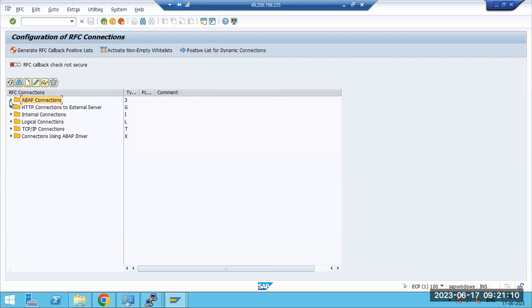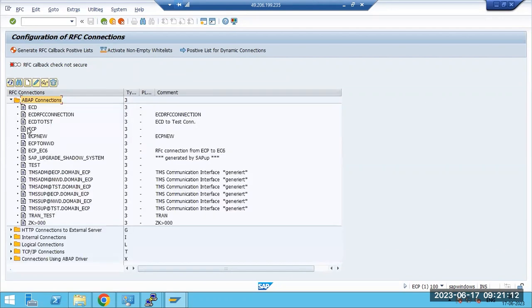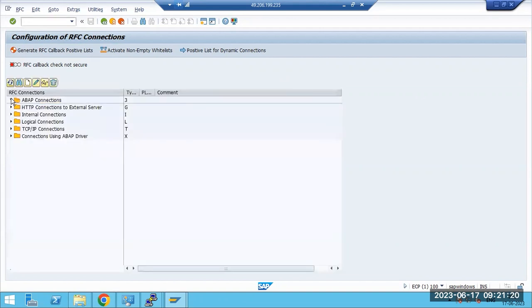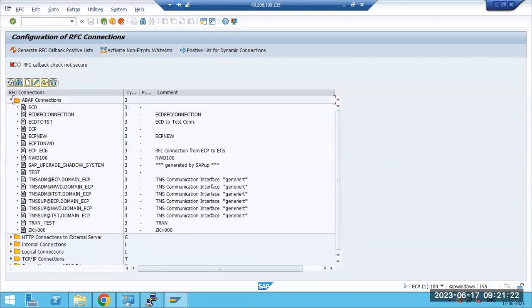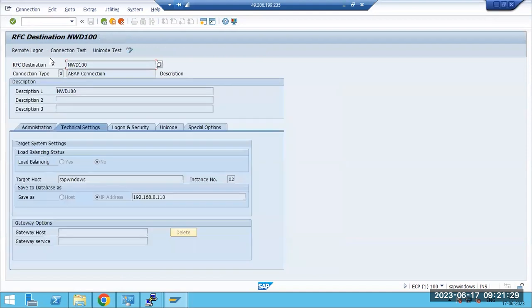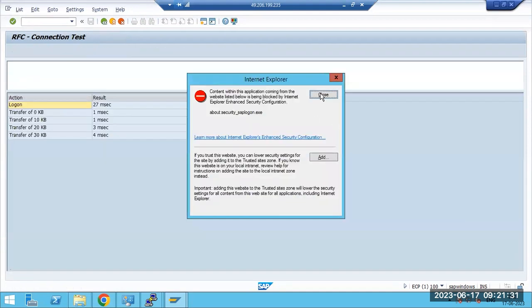Now we created the connection. If you expand it, you can see it. So where is our one? We created the NWD client, right? Yeah, NWD 100. See here, we created that client. So we have the connection. To test it, you do the connection test.